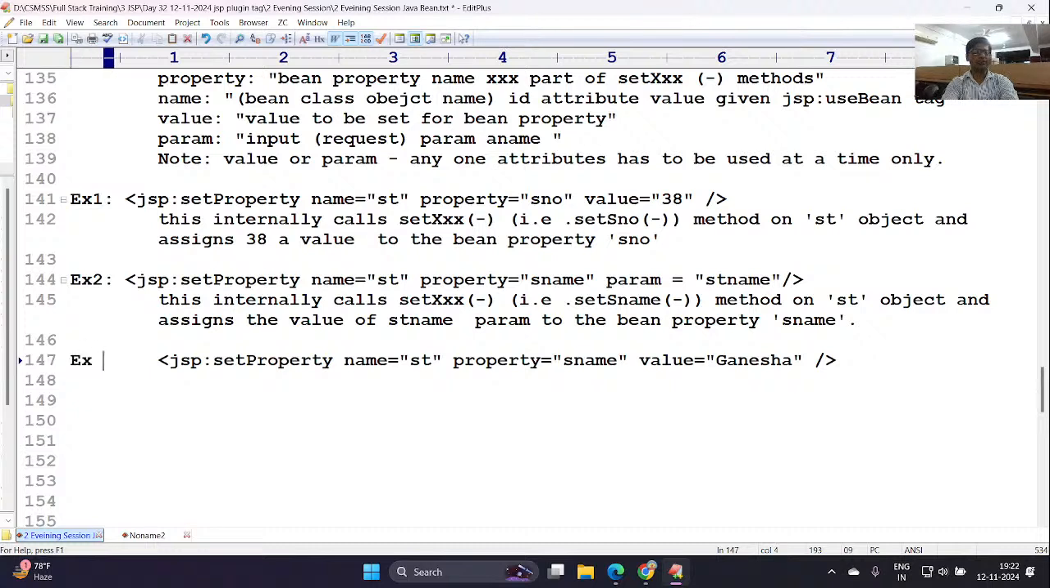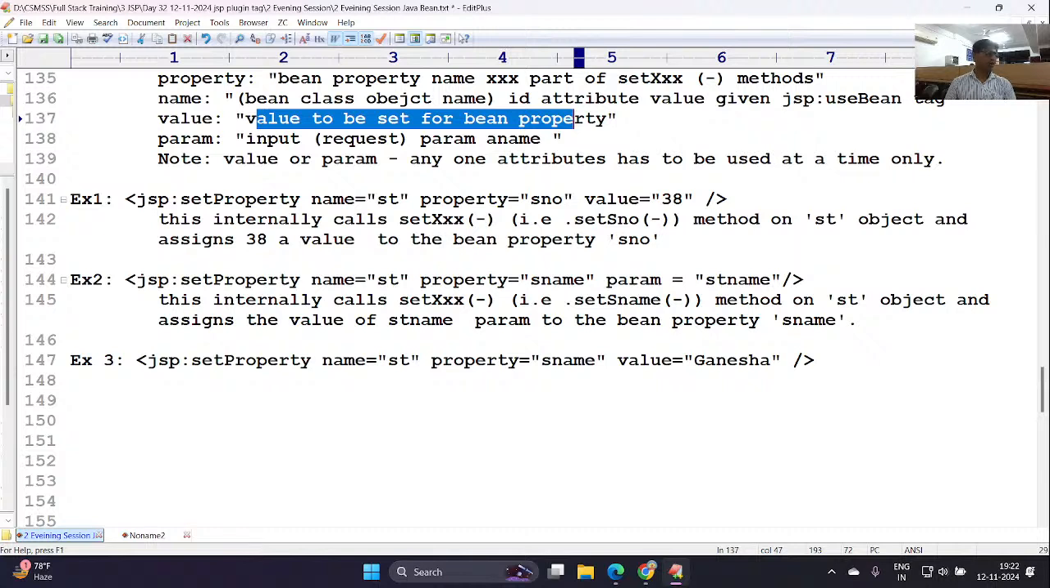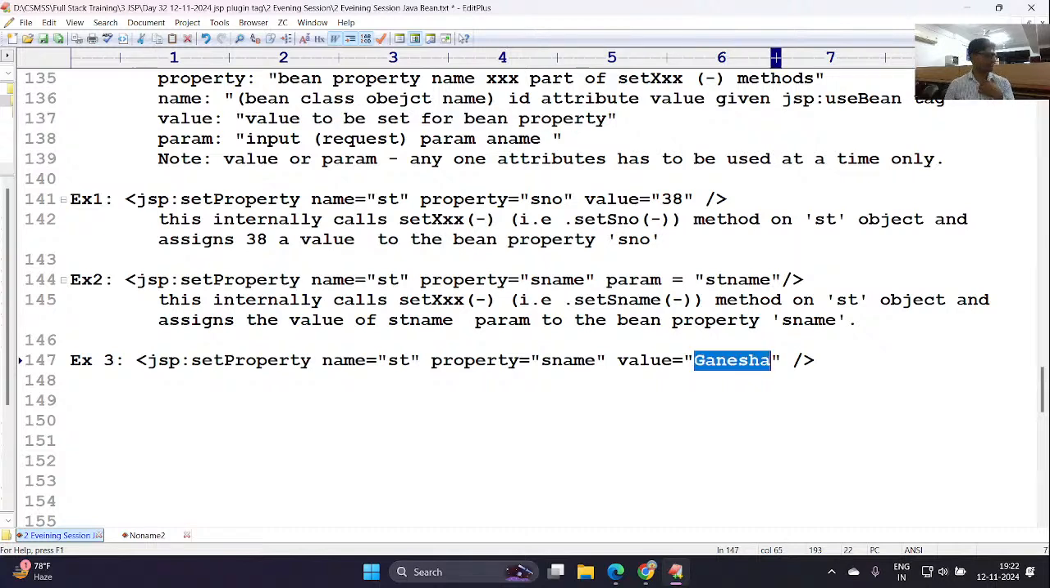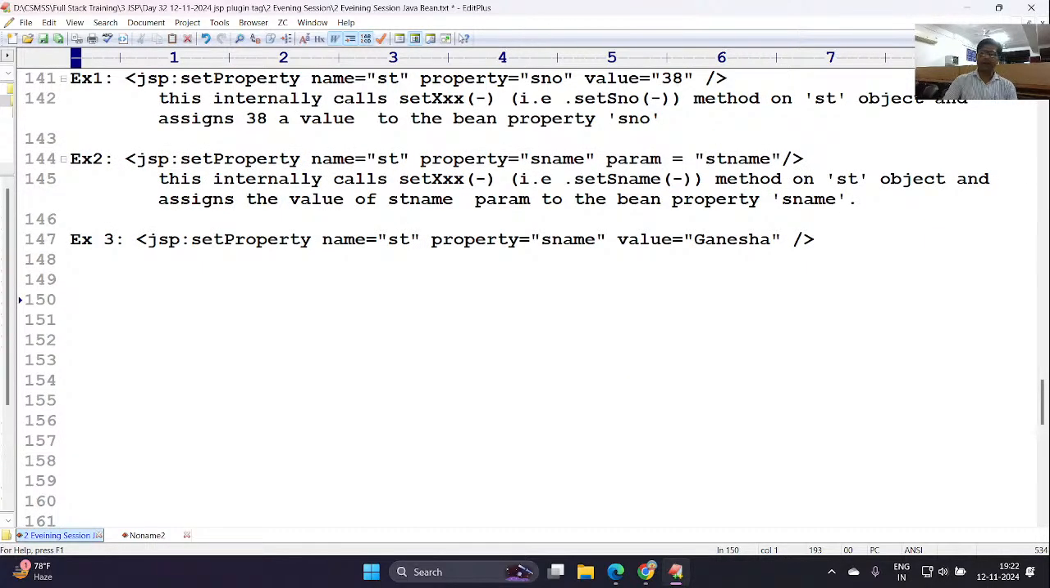If you want to fix the value statically, you use value here, because it is the value to be set for the bean property, since you are fixing static values. Clear? In the other case, the value is coming from the form page. Fine. Next we shall see about getProperty.